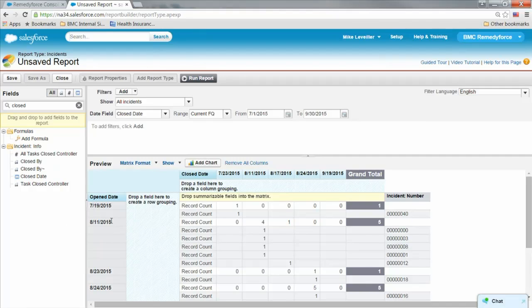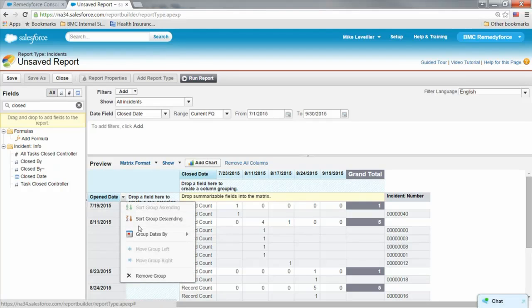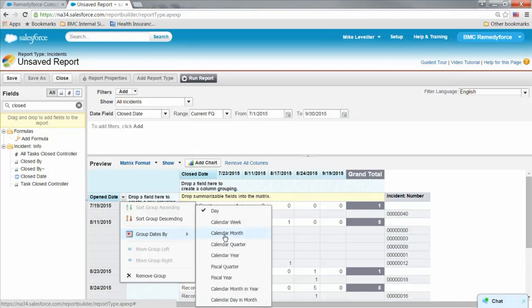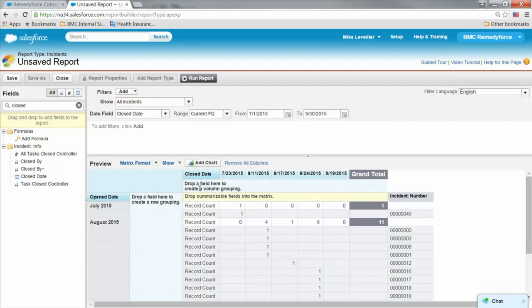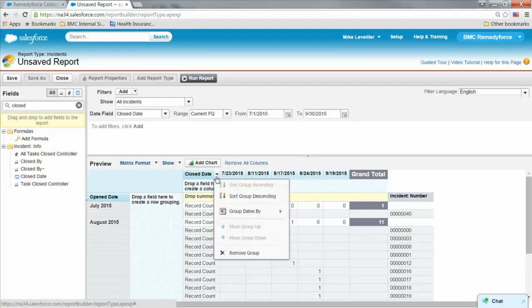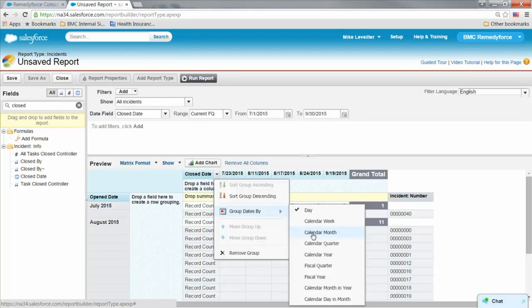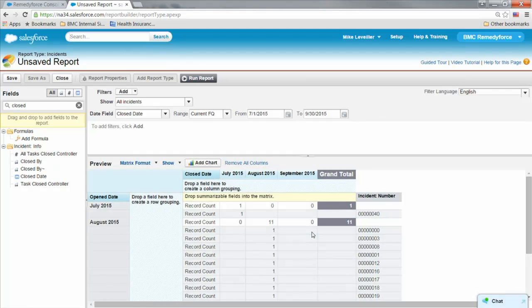So what we're seeing here is the open date. This will vary. You'll have a bunch of days in the last 3 months. So you're going to want to group these by month. And if you click on the little triangle, you can group these dates by calendar month. And you'll want to do the same at the top because you'll have a bunch of days here. So you'll group this by calendar month. So now you have your calendar months on the left side that were your open dates. And you have your calendar months at the top, which were your close dates.